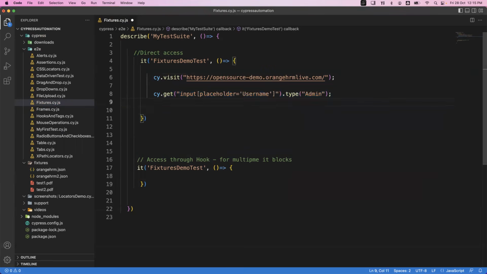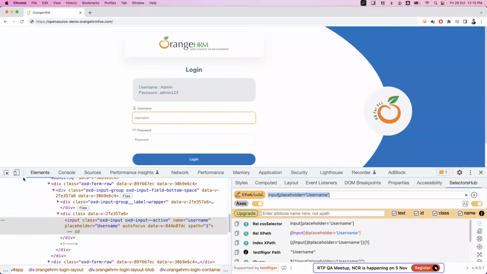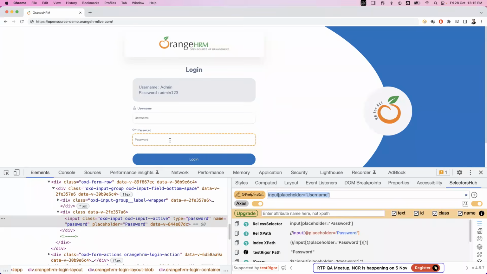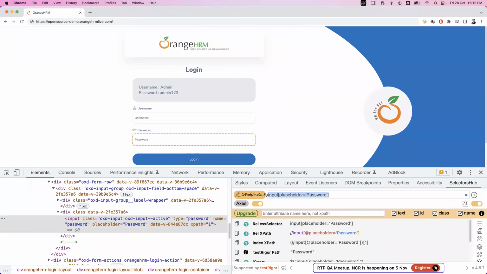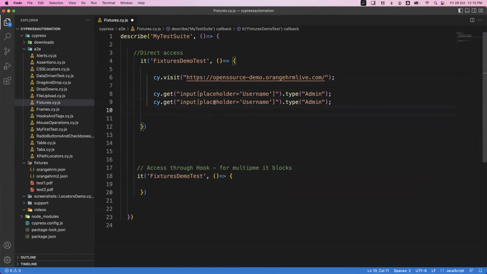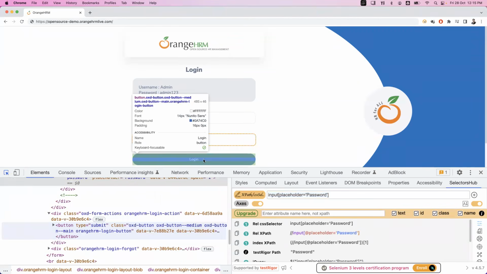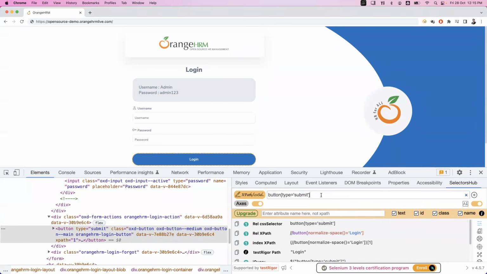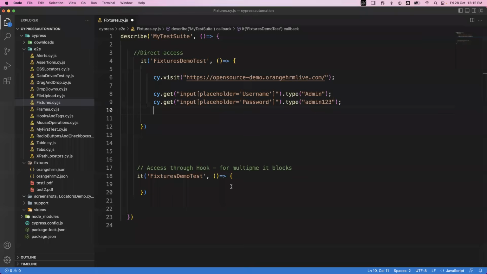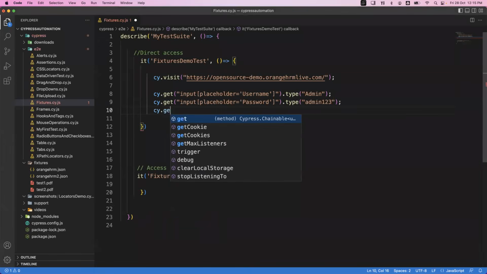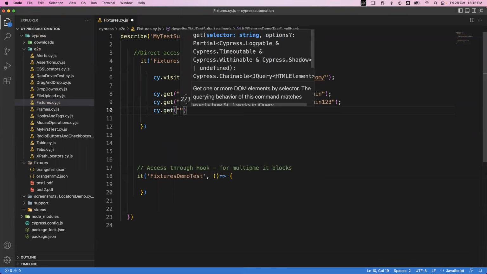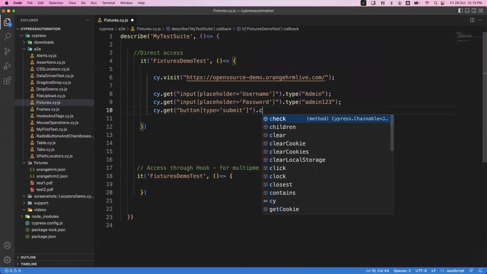Similarly, let's get the password element. Inspect this password, and this is the password element. Get this element here, and inside it I'm just passing the value, let's say admin123. After that, we need to click on the login. Let me inspect this login, and this is the CSS locator for it. Then cy.get, specify that element, and dot click to perform the click action.